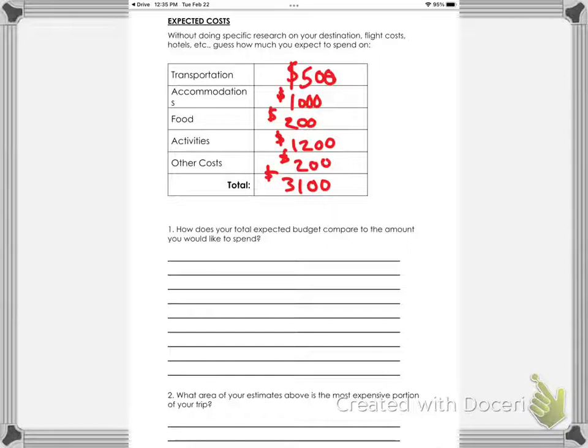And then here it says, how does your total expected budget compare to the amount you would like to spend? So from the previous page, we said $5,000. So I would write here that I'm expecting to go under budget. Okay, that might not be the case, and that's completely fine right now because once again, we're only brainstorming. It says, what area of your estimates above is the most expensive portion of your trip? So if we can see here, for me, the activities are the most expensive, but after research, that may not be the case.